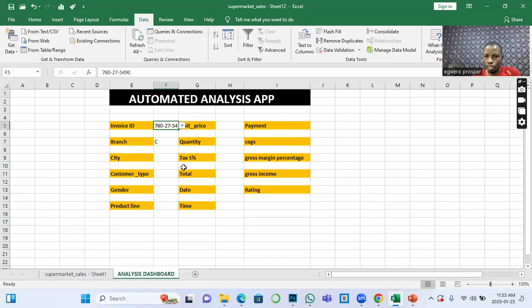But what we are looking at is that once you change this, it should not just fetch the branch. It should fetch the city. It should fetch every other piece of information, not just one. So it means that you ought to come here and do that same thing that you did here. So you write equals to again, Vlookup, you start all those things.